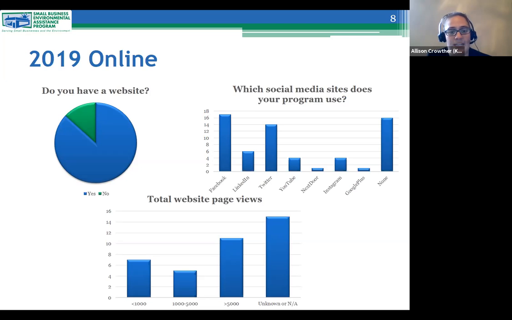As far as social media, so we saw more using Facebook, LinkedIn, YouTube, and Instagram, and actually a little bit lower use of Twitter. And we saw 58% overall using social media.